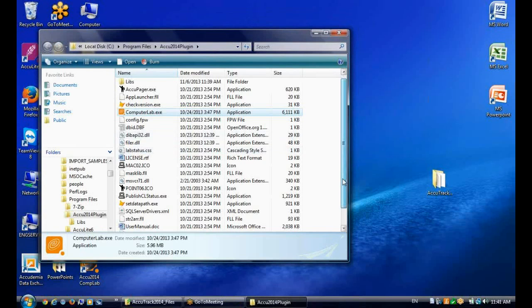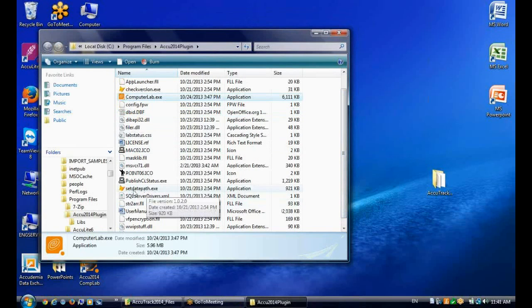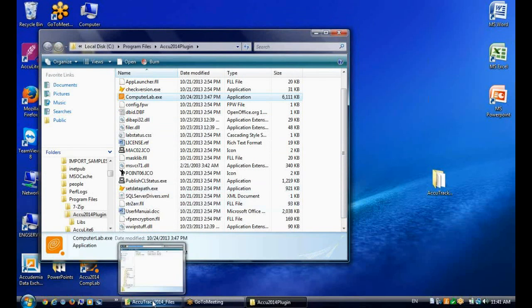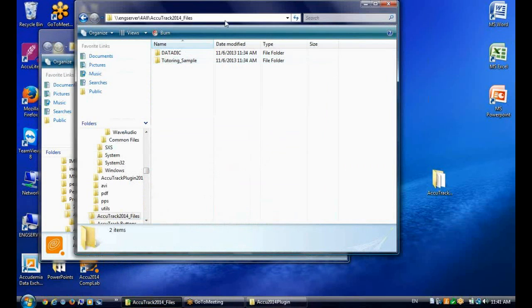and I have a utility here, and it's called Set Data Path. Okay, now before I run that, I want to show you out here on my server, I've got a UNC path going out to a tutoring sample database. Okay, so this is my data. Now yours would probably say AccuData. That would be a blank database that you would build, but mine's tutoring sample. But what I want you to notice is I have a folder out here called AccuTrack 2014 Files, and I have 2 folders underneath that, the database folder and the data dictionary folder. I need to have both of those folders out there.